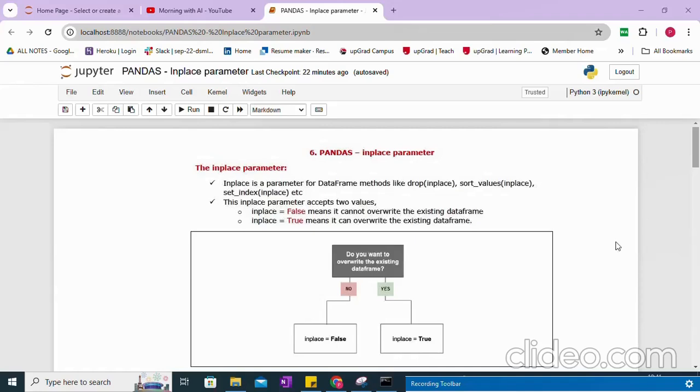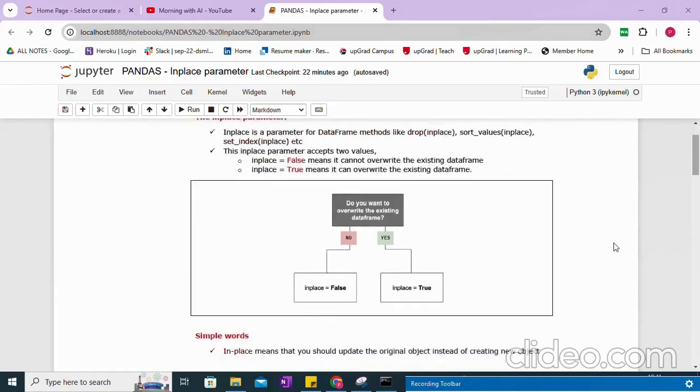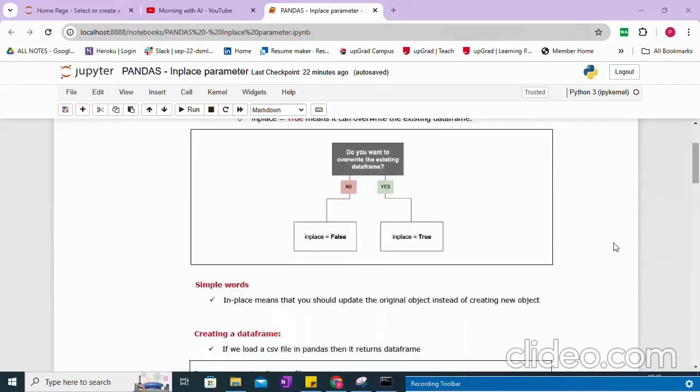If you see the diagram, it is clearly visible and very simple to understand. Do you want to override the existing data frame? If yes, then you have to write inplace equal to True. If no, then you have to write inplace equal to False. Clear? So far so good. It's very simple. We'll take some examples and I will show you.